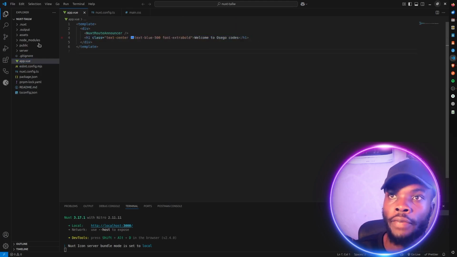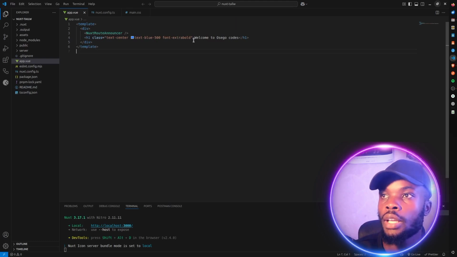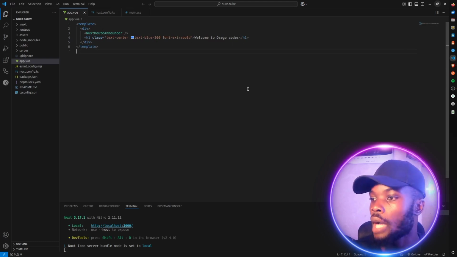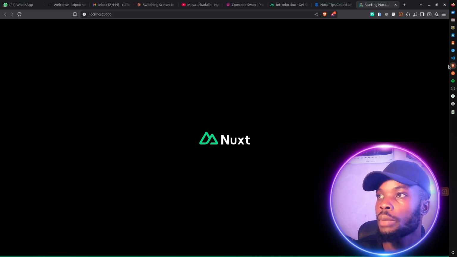This means that if I have no other pages here, no components, and I just write anything here like an h1, welcome to Sequel Codes, this is what is going to be rendered in my browser. And to confirm that, I need to come back to my browser.